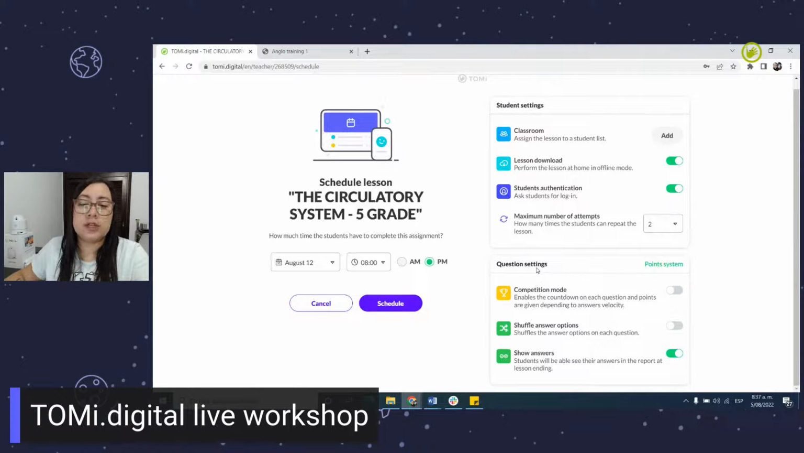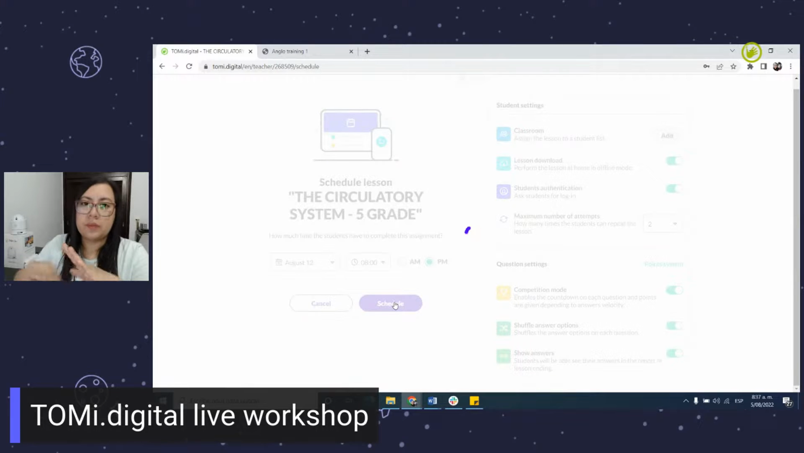Again, the same option as the classroom, a competition mode. Let's activate this, shuffle answer options, and the one that I told you before, show answers. If I don't want them to know what was the right answer, I deactivate this. If I want them to know, I let it activated. And once I have set up all this information for my class, I click on schedule, and it's ready to be played for your students.